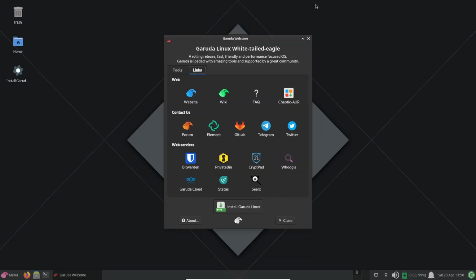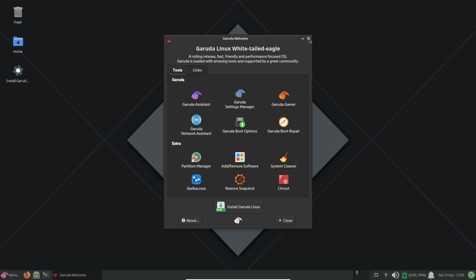So I'm going to go ahead and close out of Firefox. Then you want to contact them. You've got a forum, Element, GitLab, Telegram, Twitter, and then, of course, their web services. So I'm going to go ahead and close out of this.